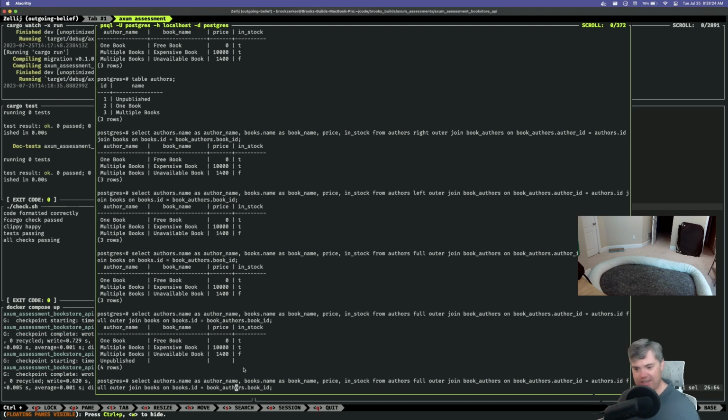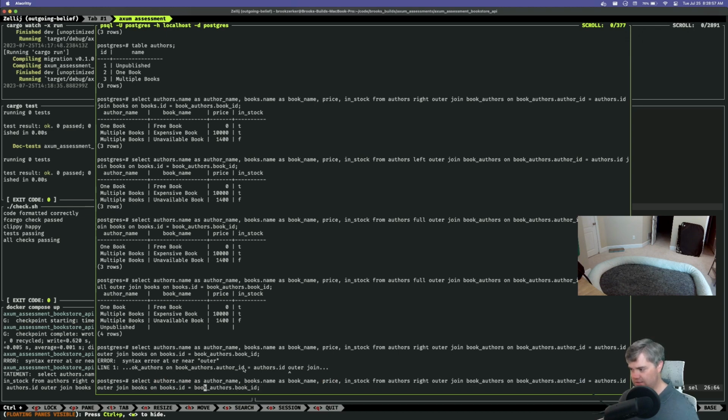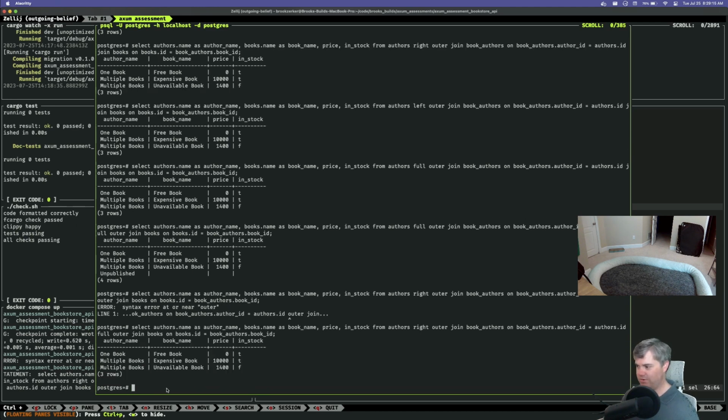Do I need, I don't think I need full then. I probably can just do, so let's see, this one needs to be right outer join. Actually, can this just be outer join? And then this one be right outer join? No, I need something. So I have outer join on that. I don't actually care, do I? Because book authors and books, none of them really matter. So full is probably, oh no, they both need to be.